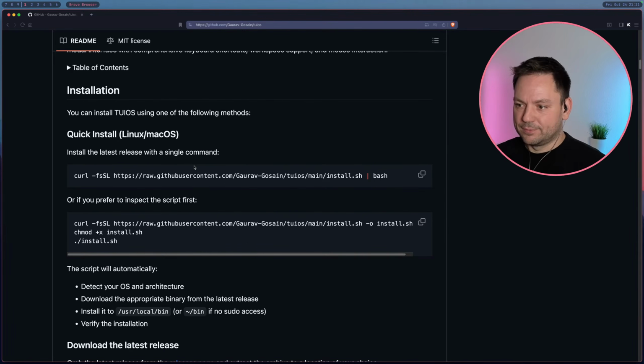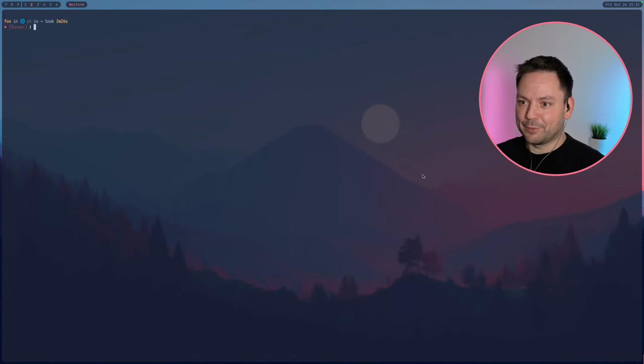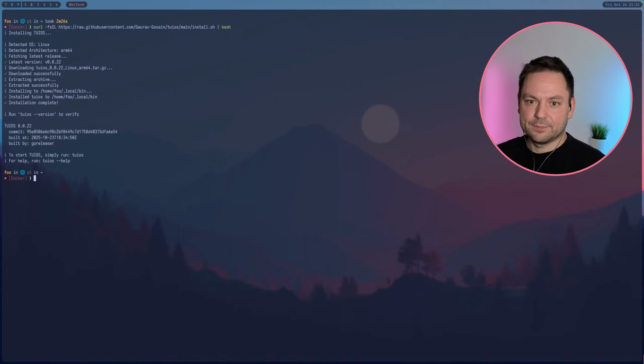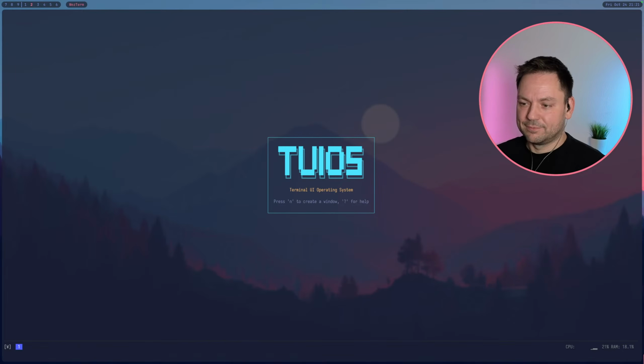Yeah, let's just go with a quick install, right? Just in a Docker container, so what could possibly go wrong? I'm gonna paste this in here. Okay, and now I can run TUIOS. Wow. Terminal UI operating system. Press enter, create a window, or question mark for help. I think I'm gonna go with a question mark for now.